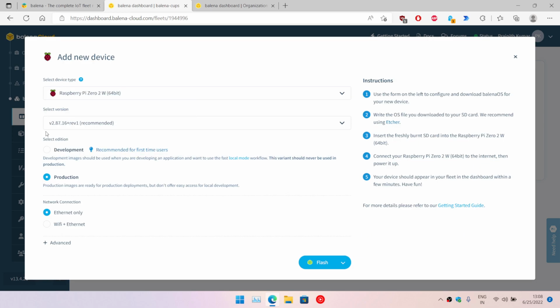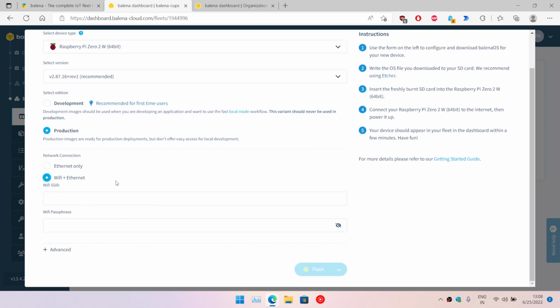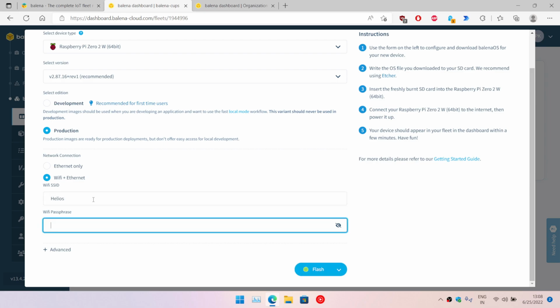Here I'm going to go with the network. I'm going to go with production, Wi-Fi and Ethernet, because the Raspberry Pi Zero doesn't have an Ethernet port. I'm going to connect to my router. Ensure that you enter the password correctly.